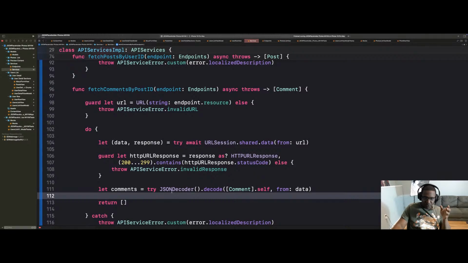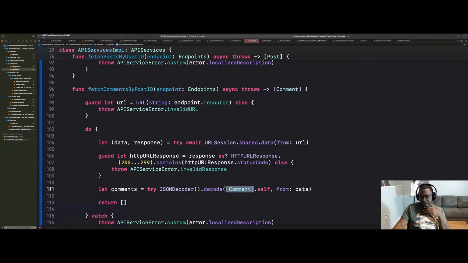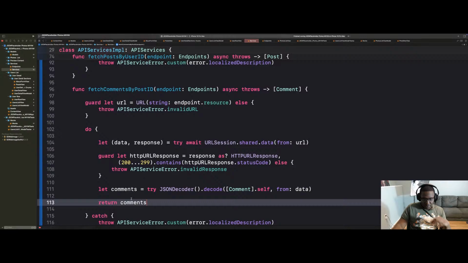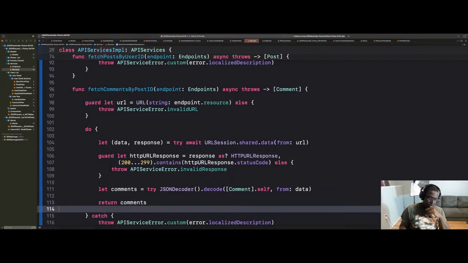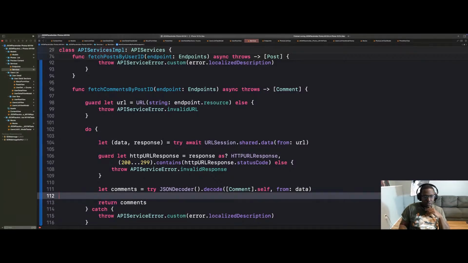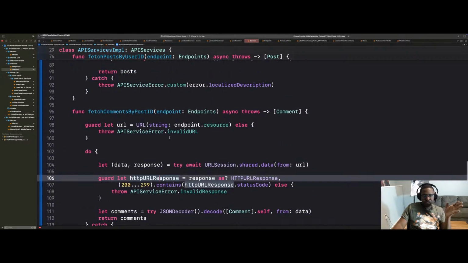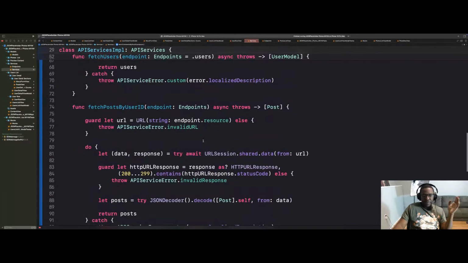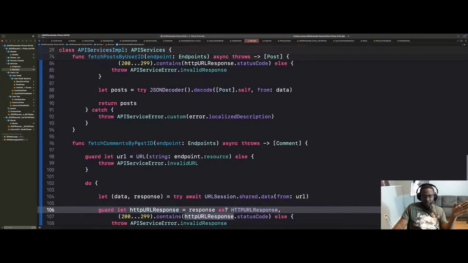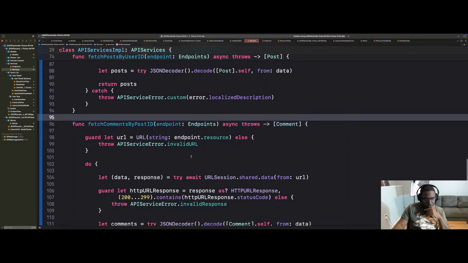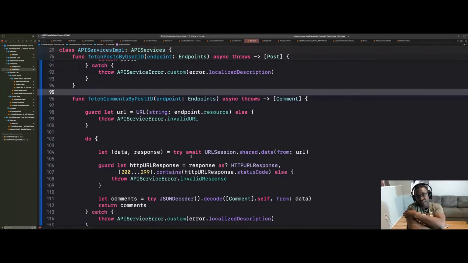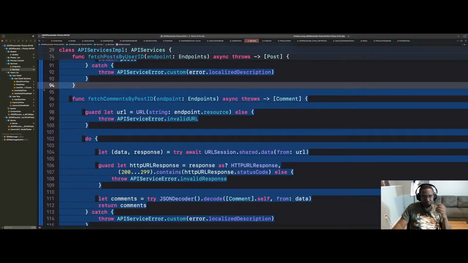Now what this is going to do is decode that data, transforming it into an array of comments. So I'll just say comments here, copy that, and paste that right there. Okay. So basically now we've successfully updated our service class to have a function to fetch comments by the post ID. To actually use this, first let's see if we can just test it to see if it's working.